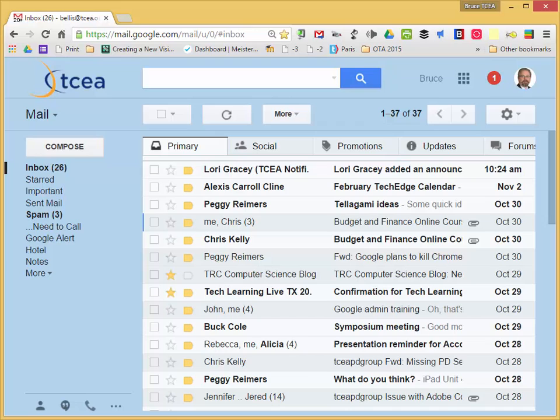First, let's talk about what labels are. Labels basically are tags that you can put on an email and then you can search for them later. Now, Gmail technically does not use folders, it uses labels instead. And here's the reason why.